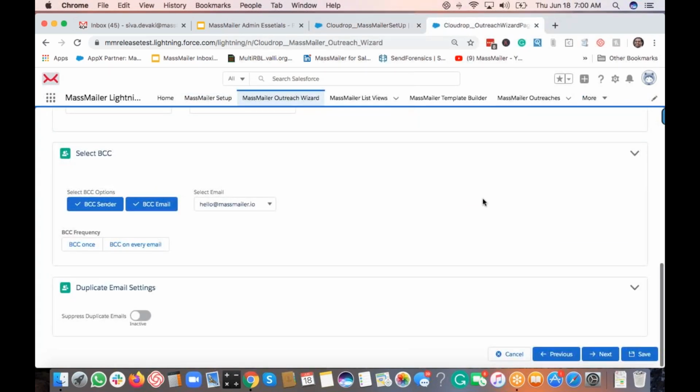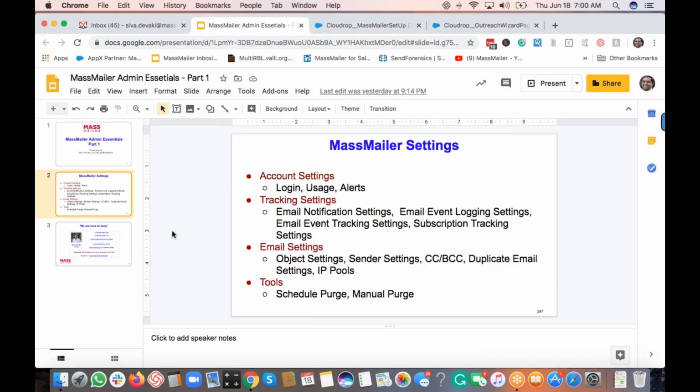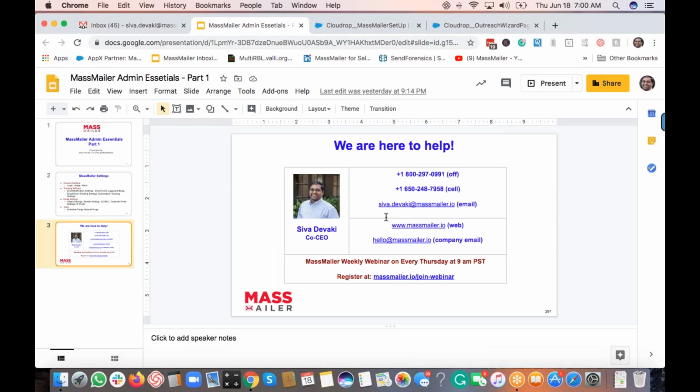And again, if you want to understand this, we do have the configuration guide. It does talk about the setup, though it doesn't give you enough details on every single option. It's always best to refer back to this particular webinar if you have any questions in the future, or you can always send us an email to our support email or just hello@massmailer.io, or you can raise a support ticket.